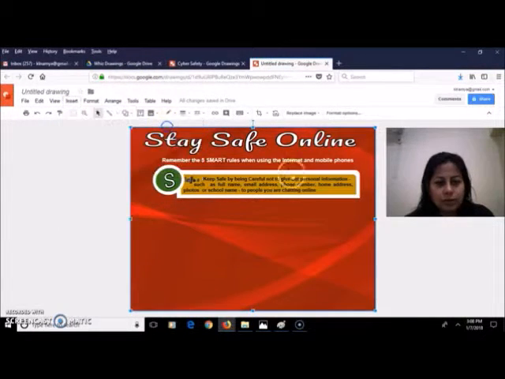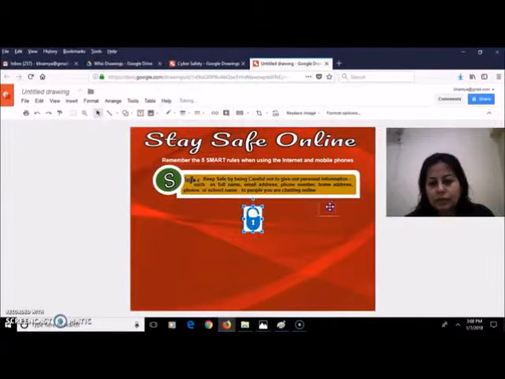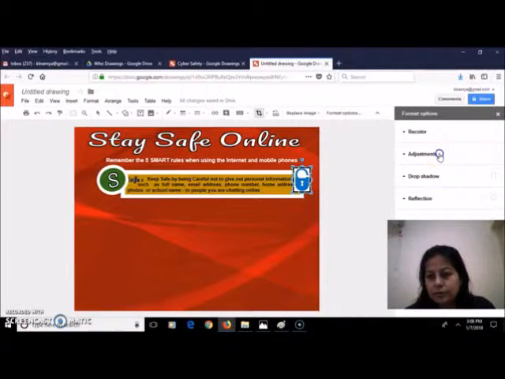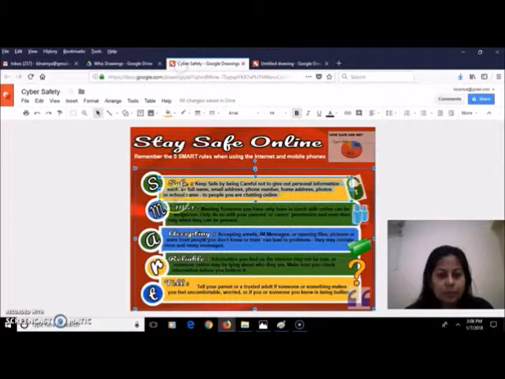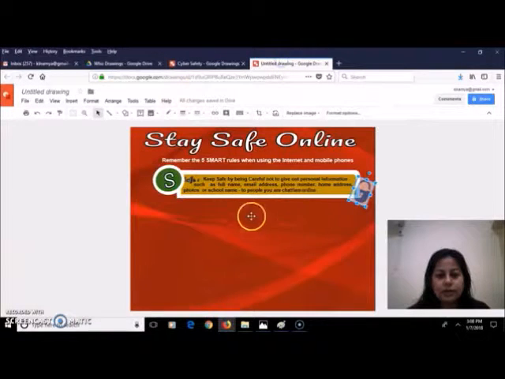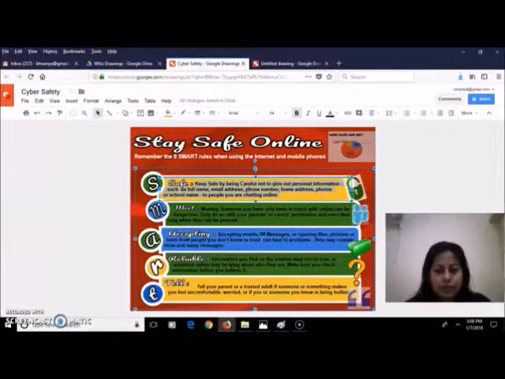Insert image, upload, and this is the image of a lock, and I have kept it here. Then I adjusted it, giving it the transparency effect so that the white part of the lock is a little lighter. Okay, so the same way the whole setup of these smart has been made to create it. So you can design it your way. I have done this setup to create this.